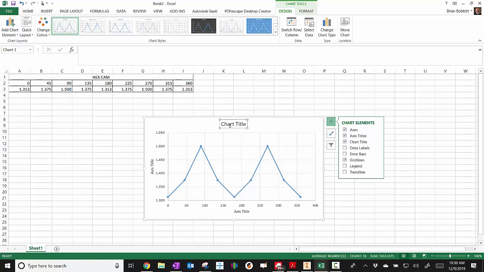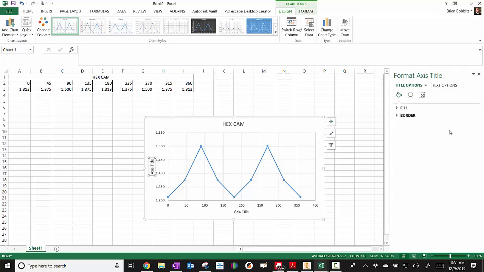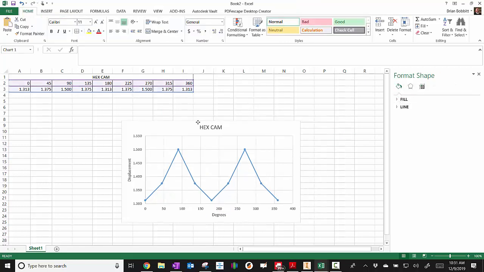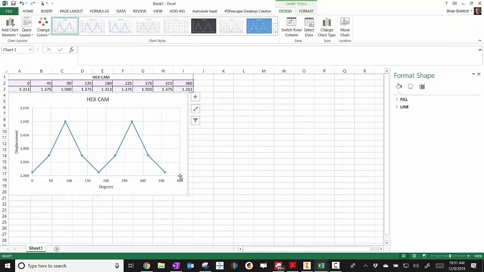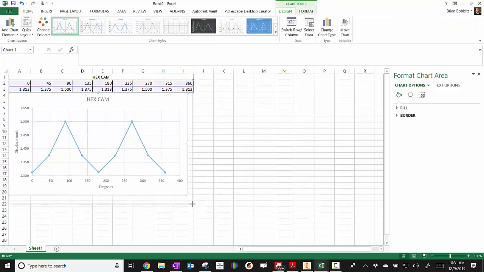So I'm going to change the chart title. I'm going to just double click in there and say hex cam. Over here on the y-axis, I'm going to make that say displacement. And then down here at the bottom on the x-axis, I'm going to say degrees. So that's really what I need at this point. Now I'll just kind of move it over here, stretch it out a little bit.